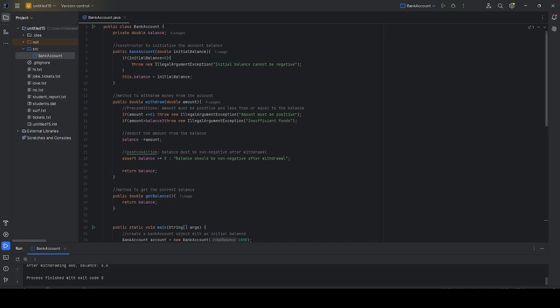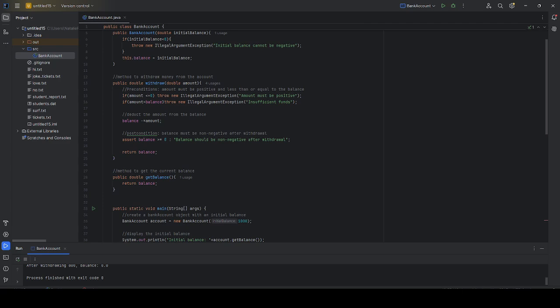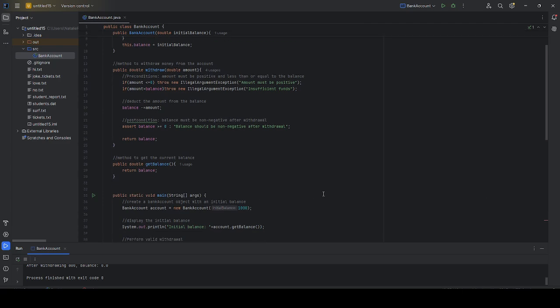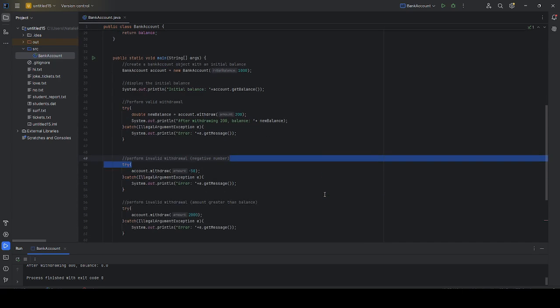And then our post condition, the method uses an assert statement to ensure that the balance is non-negative after the withdrawal. If the balance becomes negative, an assertion error will be thrown. We then have the get balance method. This method returns the current balance of the account. And in our main method, we create a bank account object with an initial balance of $1,000.